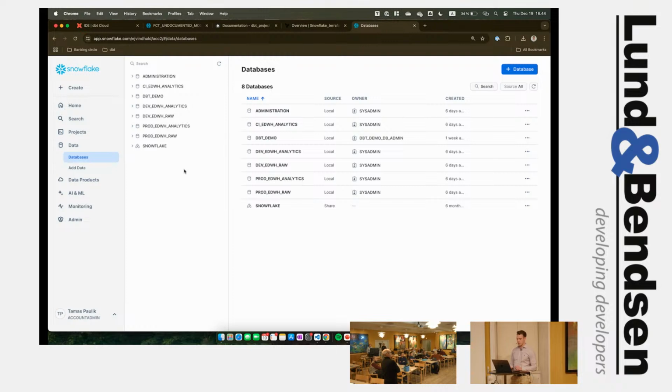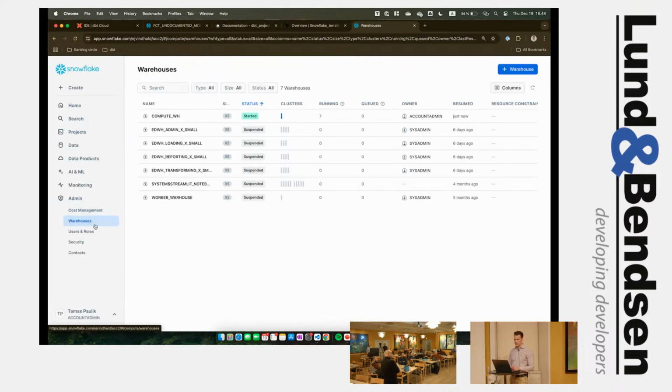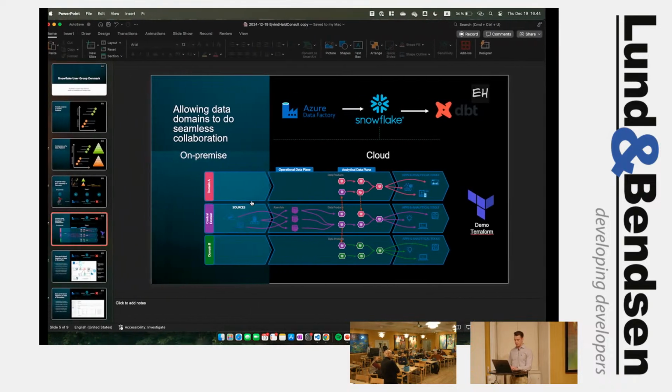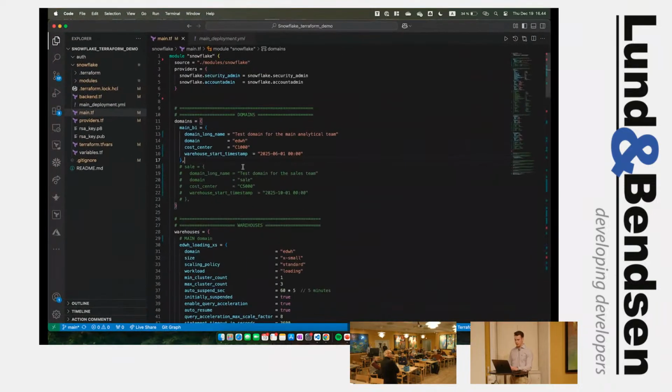We can also see in the databases that we have specific databases for the raw and analytics layers for both environments. And we also automatically create the warehouses for them. In this demo, we use Terraform to define our setup, and we use modules and separate business logic to create the platform according to our configuration file that we can see here.